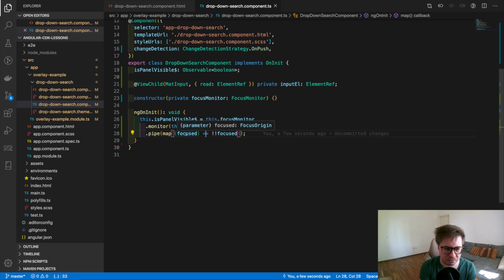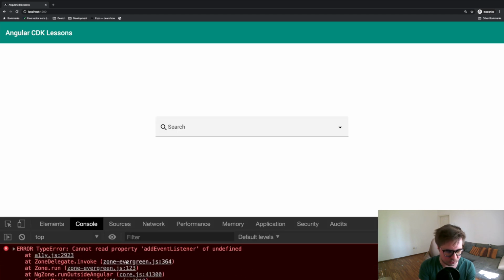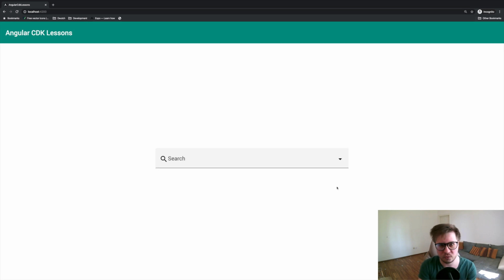Let's have a look. It looks fine. Now go to the browser and check if it works. And it doesn't work because, let's have a look, it cannot read property addOnList. And okay, I think I know what the issue is.